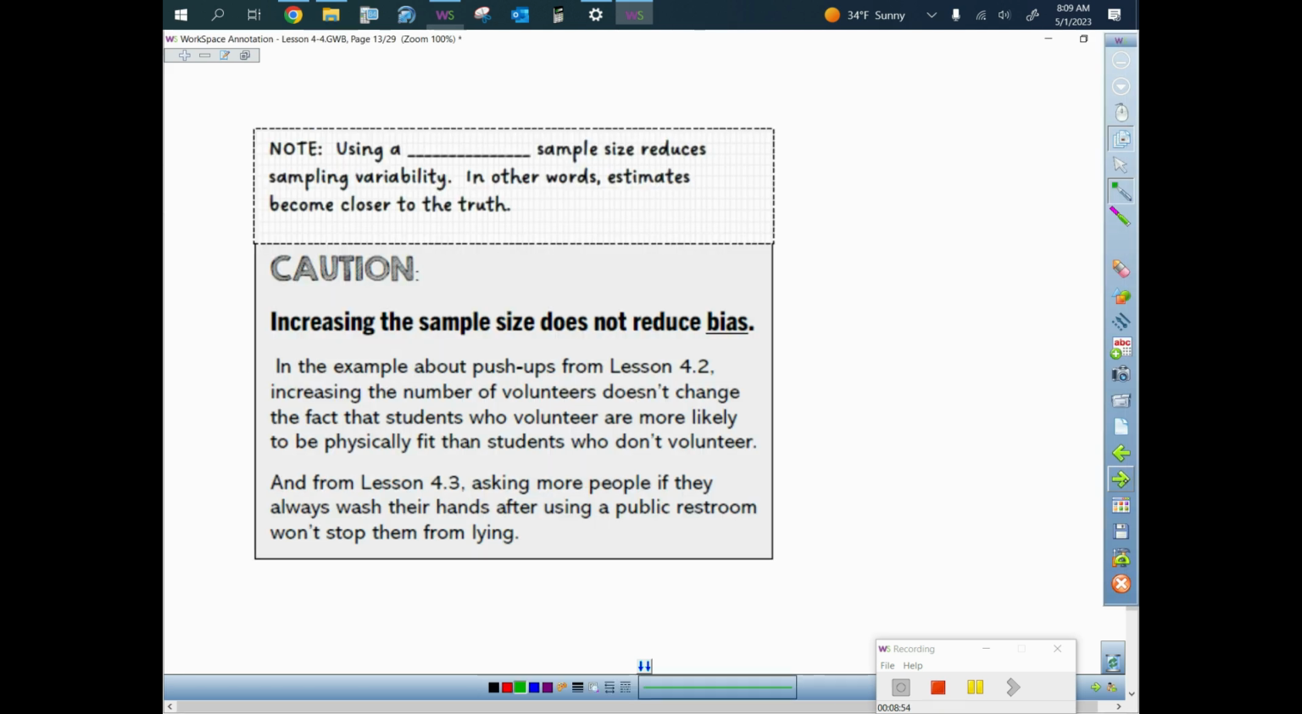So, and then let's fill out this chart. Using a larger sample reduces the sampling variability. So the more people you ask, the less it's going to vary. In other words, the estimates become closer to the truth. But be careful, increasing sample size does not reduce the bias.